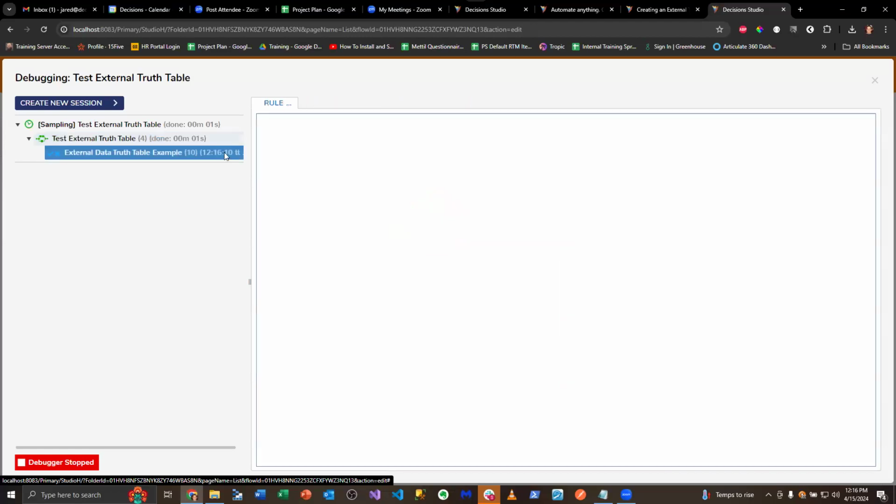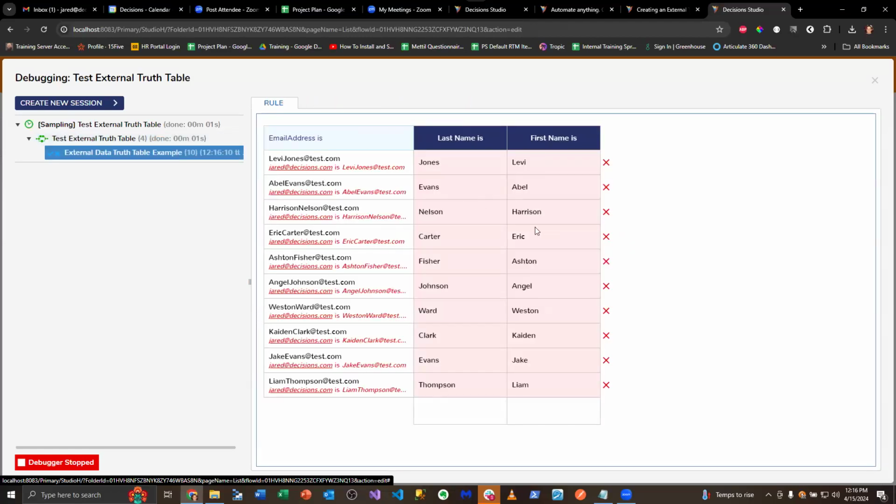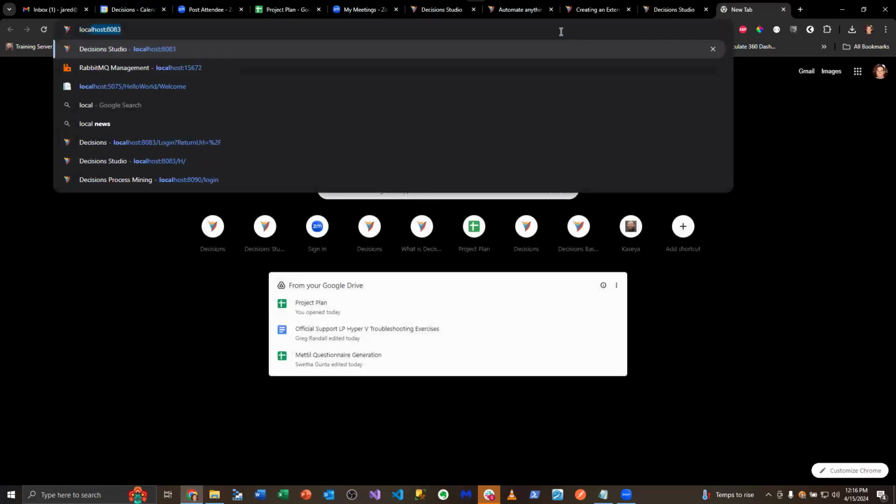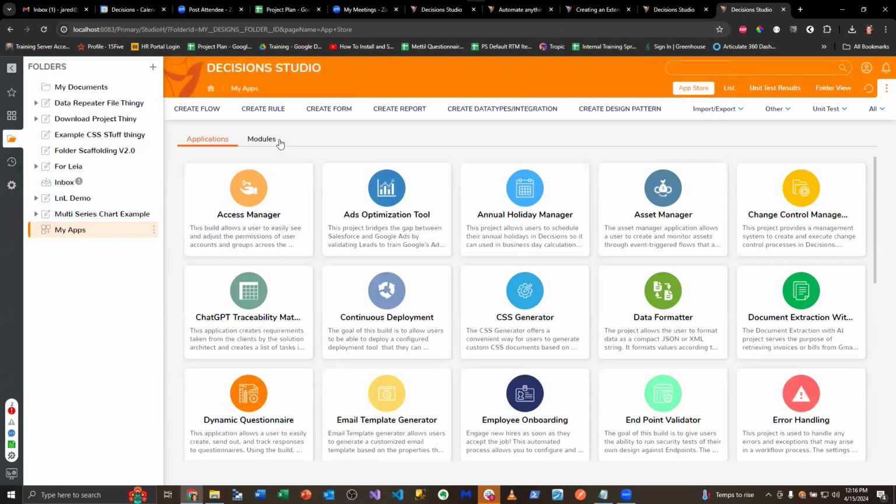All right, so let's look at this. When we go here, is this the thing you're talking about? No red X's, no check marks. Does your truth table have data in it? Yeah, and we're sourcing it with a form. We've got a little source flow with a form that's there.